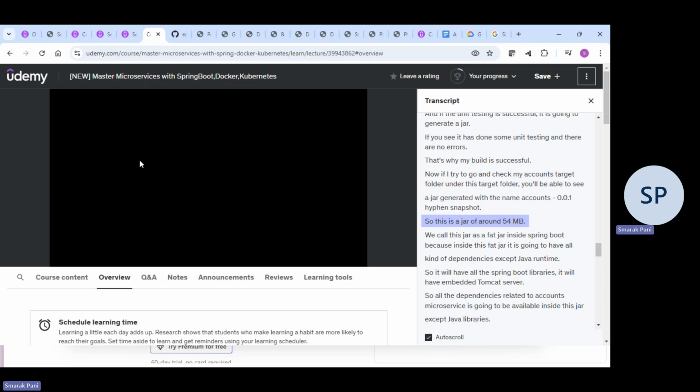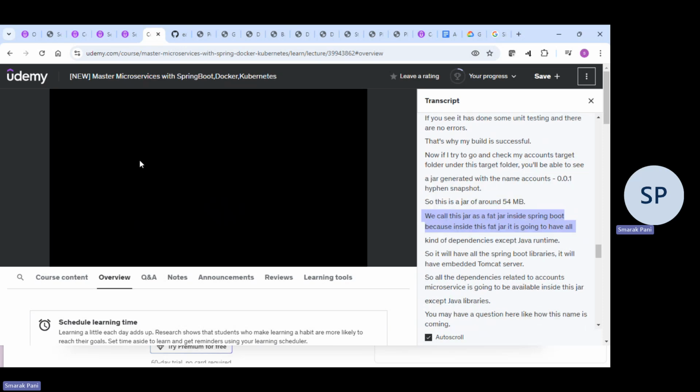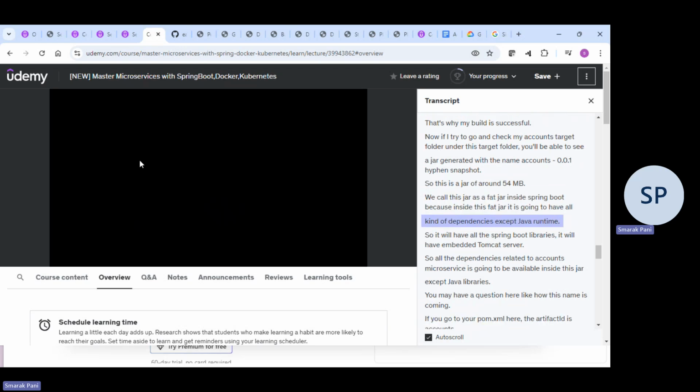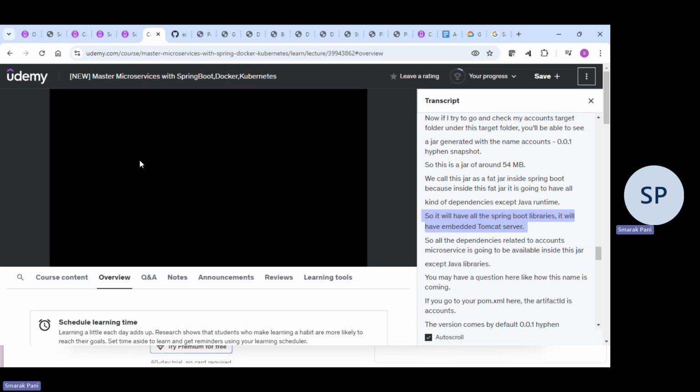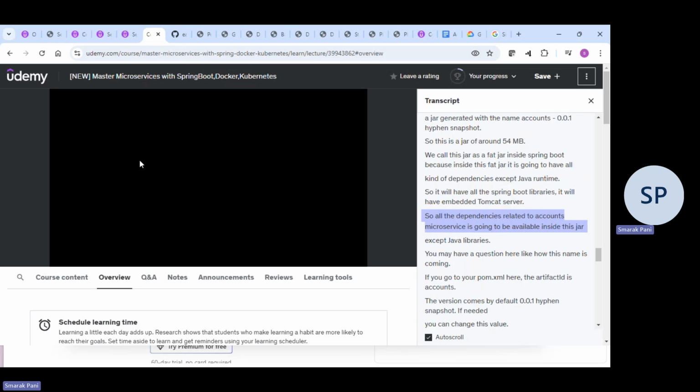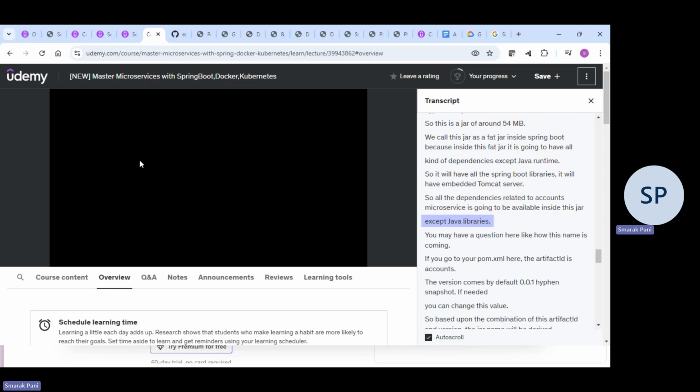accounts-0.0.1-SNAPSHOT. This is a jar of around 54 MB. We call this jar a fat jar inside Spring Boot because it is going to have all kinds of dependencies except the Java runtime. It will have all the Spring Boot libraries and the embedded Tomcat server. So all the dependencies related to the accounts microservice are going to be available inside this jar except the Java libraries.